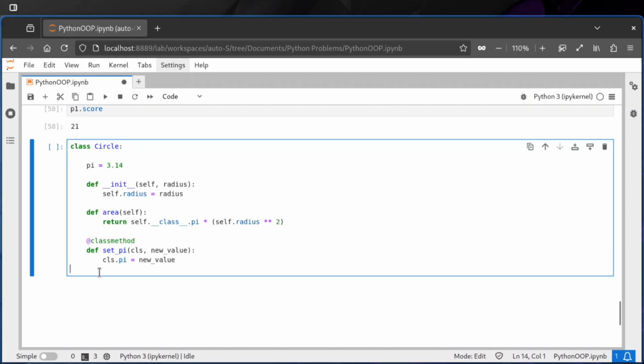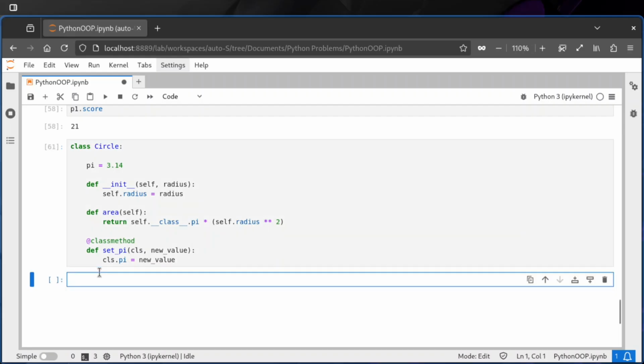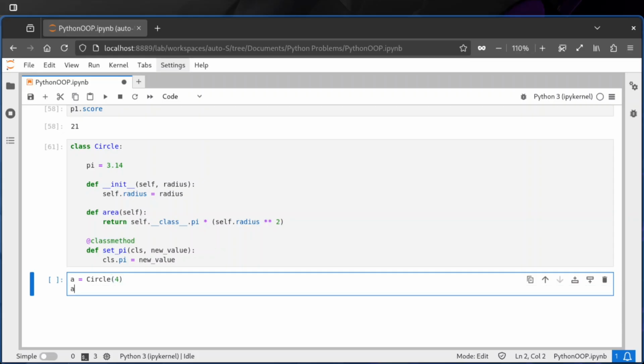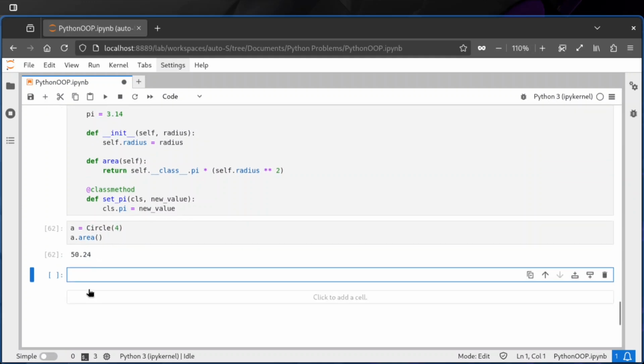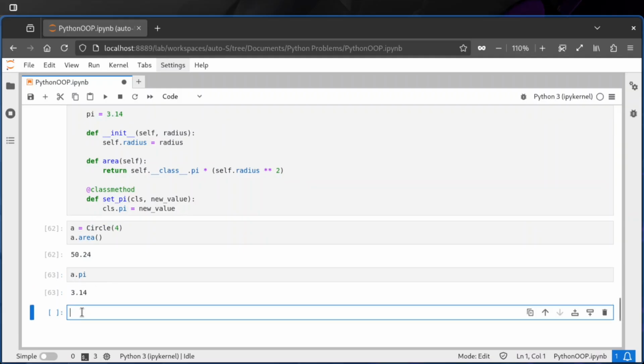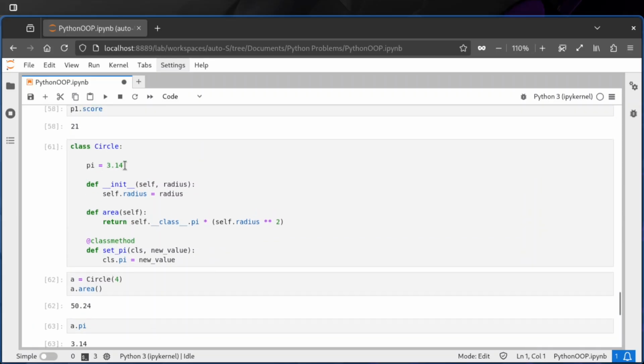Now let's see how it works. Let's create a circle, and let's say the radius of the circle is 4, and we are creating the area. So its area is 50.24, right? Now if I want to check the value of pi, it's 3.14, right? Now what if I want to change the value of this pi?